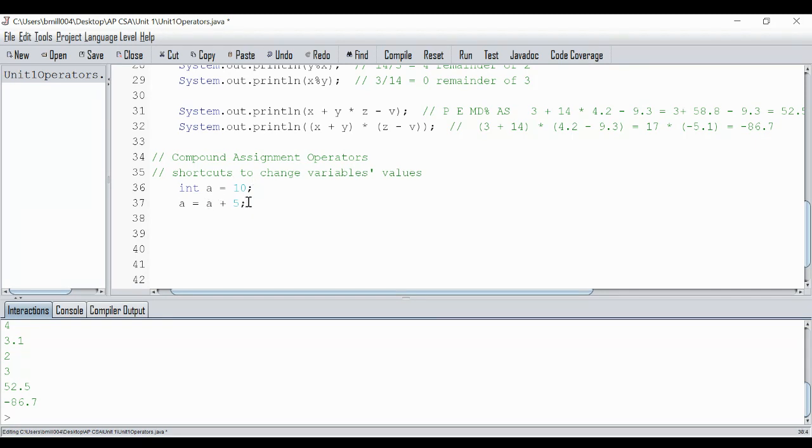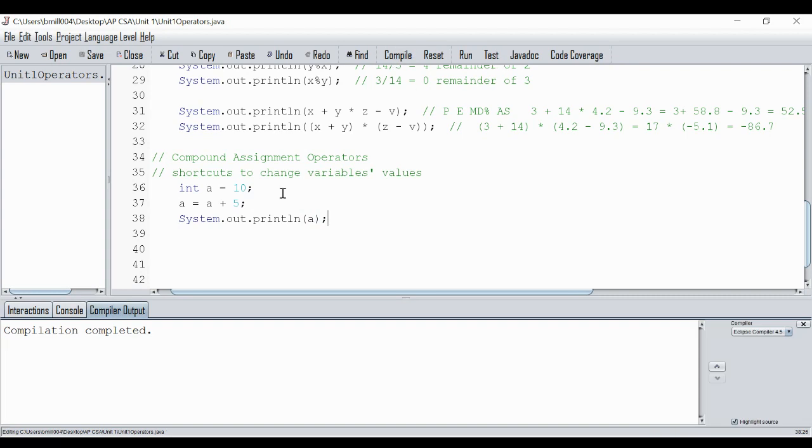Okay, so if I print out a, I should see 15. If I had printed it after the earlier statement, I would have seen 10. Okay, so now it's 15.